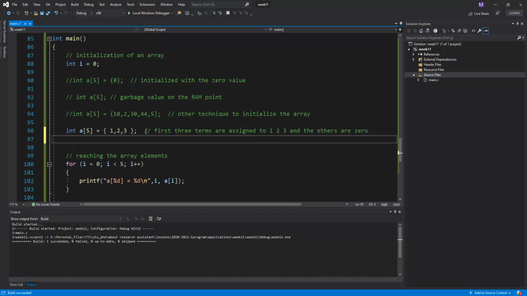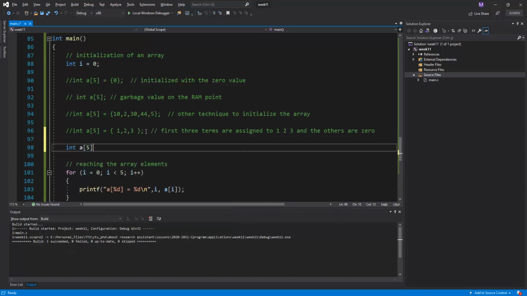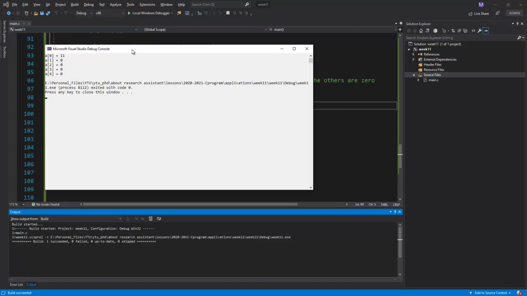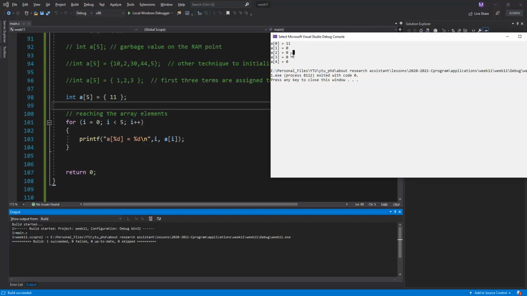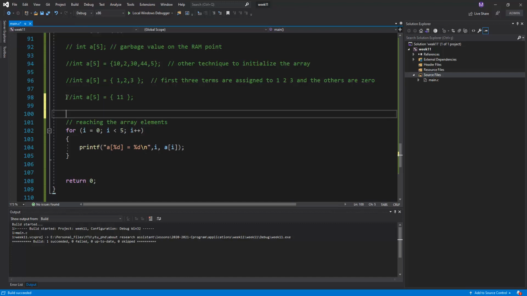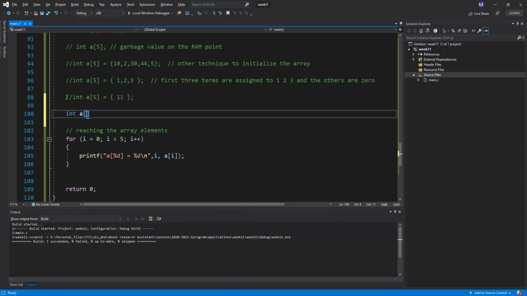Okay, and if I have int a[5] is equal to 11 given at this time, and I run this program, the first term is equal to 11, the other terms are equal to the 0 value. Okay, so the first term can be assigned by using this. And so what about this, int a[5] is equal to 1, 2, 3, 4, 5.